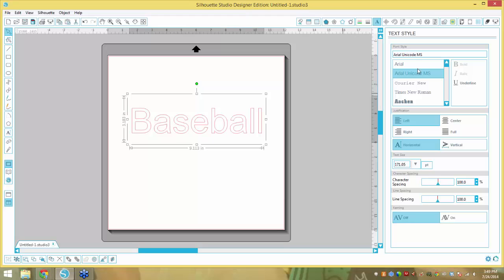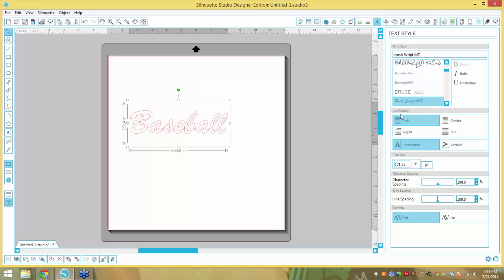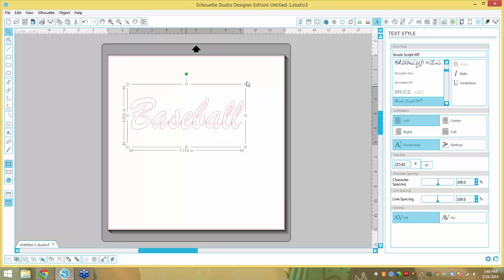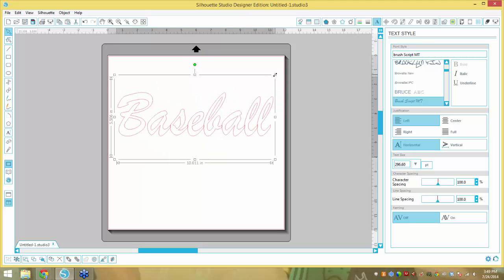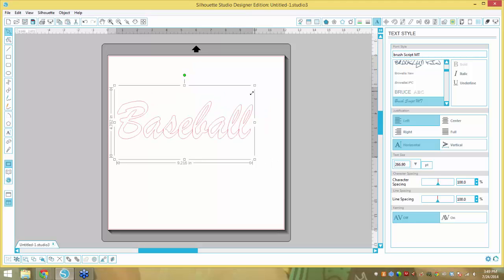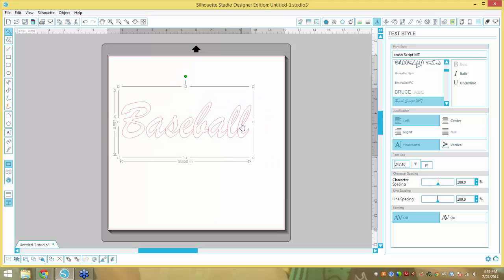All right, so baseball here. Let's go ahead and we're going to use a brush script. I really like the brush script font here. So I'm going to make it a little bit taller, a little bit nicer, and drag it out here. So I'm at 10.6. Let's go down to about, and because it's going to be a vector file, we can adjust it to anything we want.